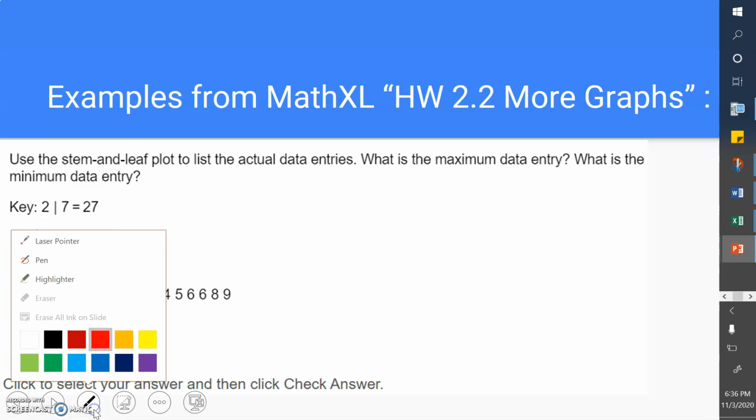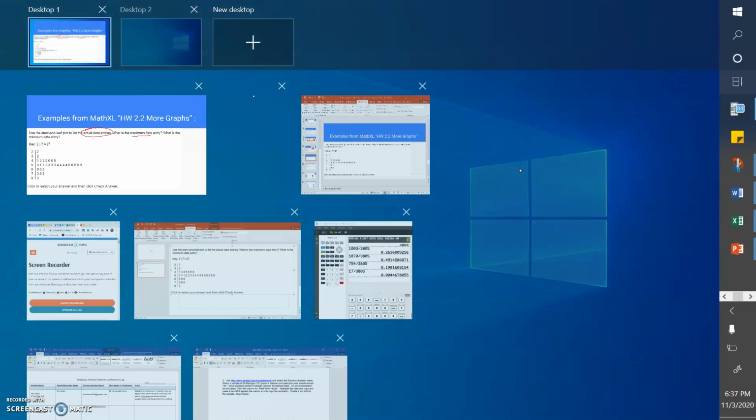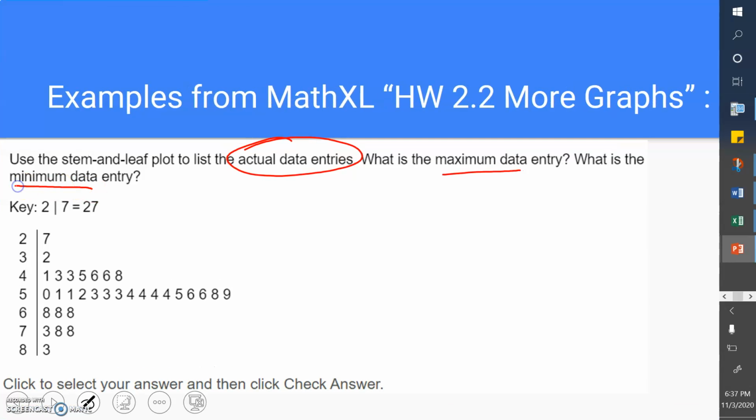One of the questions, I forget what number it is, says, okay, list all of the actual data entries using this stem and leaf plot, and then answer what's the highest one and what's the lowest. So let's start with just listing them all, right? They tell us this answer key right here, which is the important part that we need to focus on. That right there tells you what all these numbers represent. Tells you that this first guy here, 2 bar 7 means 27. So my first number is 27.